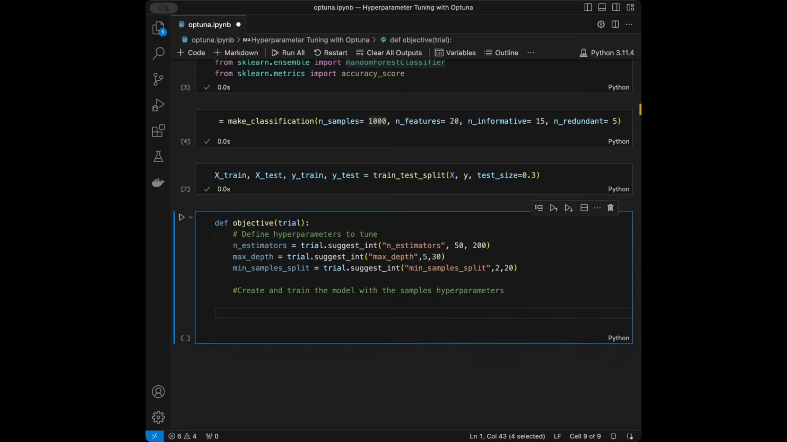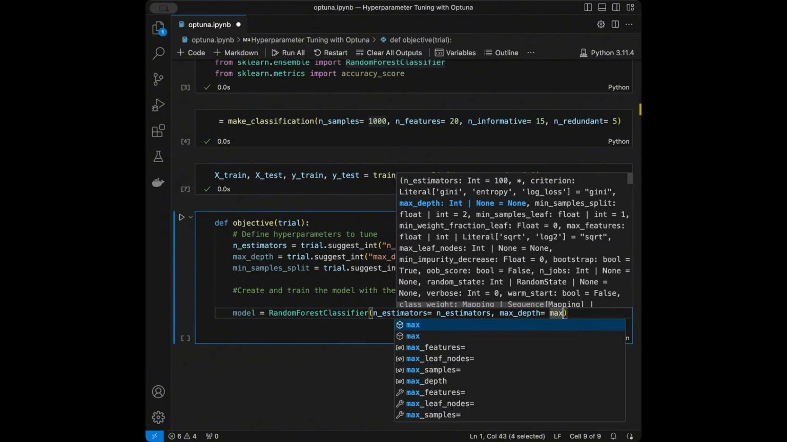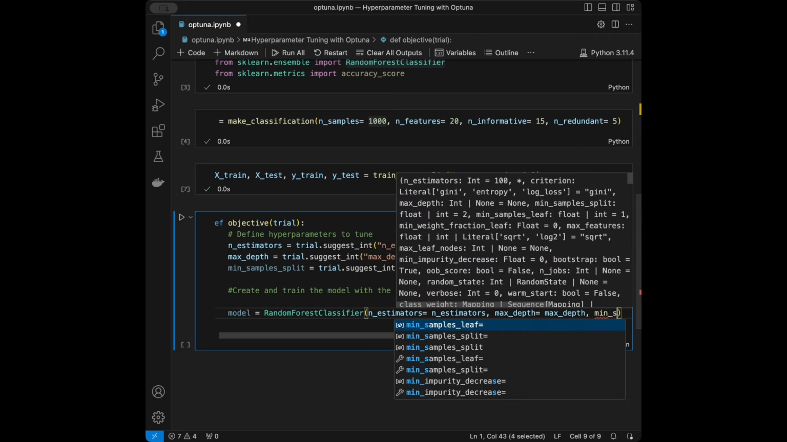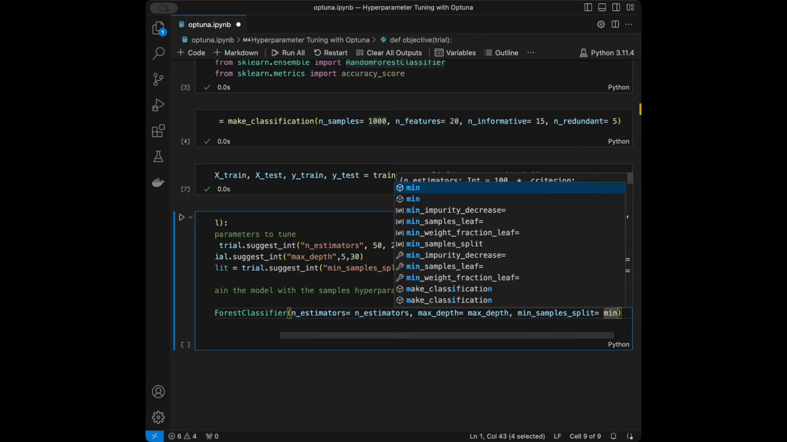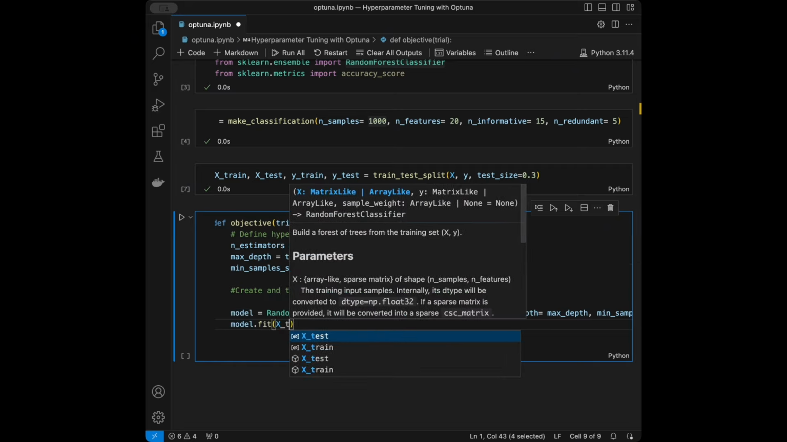Now I'm going to say create and train the model with the sampled hyperparameters. We will say model, we are going to initialize it with RandomForestClassifier, and in here we are going to pass our parameters: number of estimators will be number of estimators, max depth is going to be max depth, and minimum samples split is going to be minimum samples split, like this. Next, we are going to fit our model on X train. Again, we are picking the training set, since we are going to train our model with the training set we have.